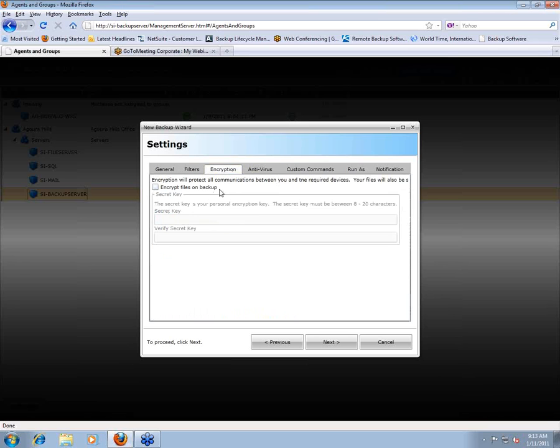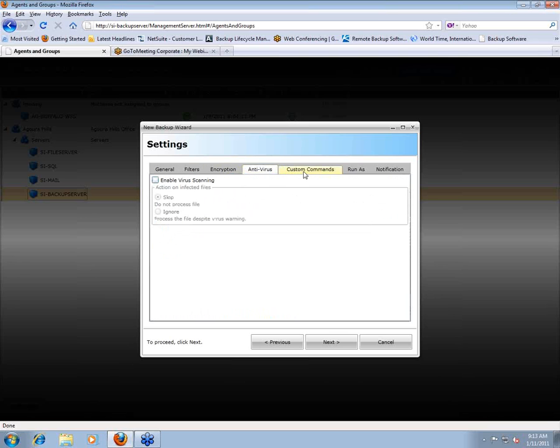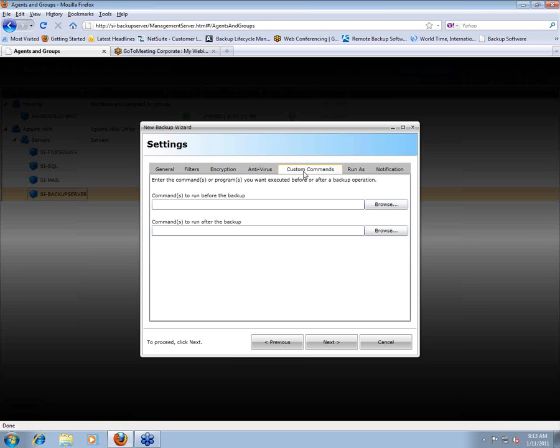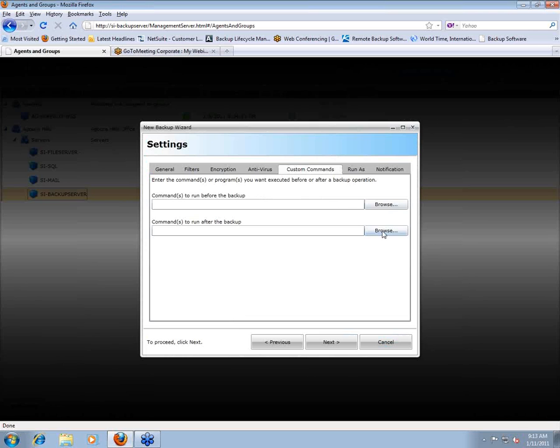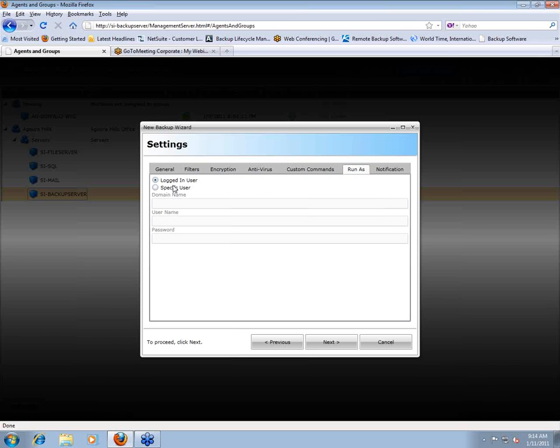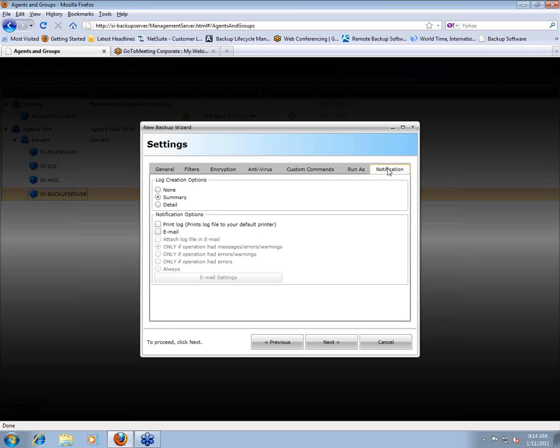This is the encryption. I can encrypt files on the backup, antivirus if I want to run it, exactly like the client. Got some commands, for example, if I would like to execute a certain program prior to the backup, I can go ahead here just like the client and execute it. Similarly, if I want to execute something after, then I will go here, browse for it, and I can execute it. Run as, that's either logged in user or specific user if, for example, it can only run using domain admin, then this is where I go to select it.